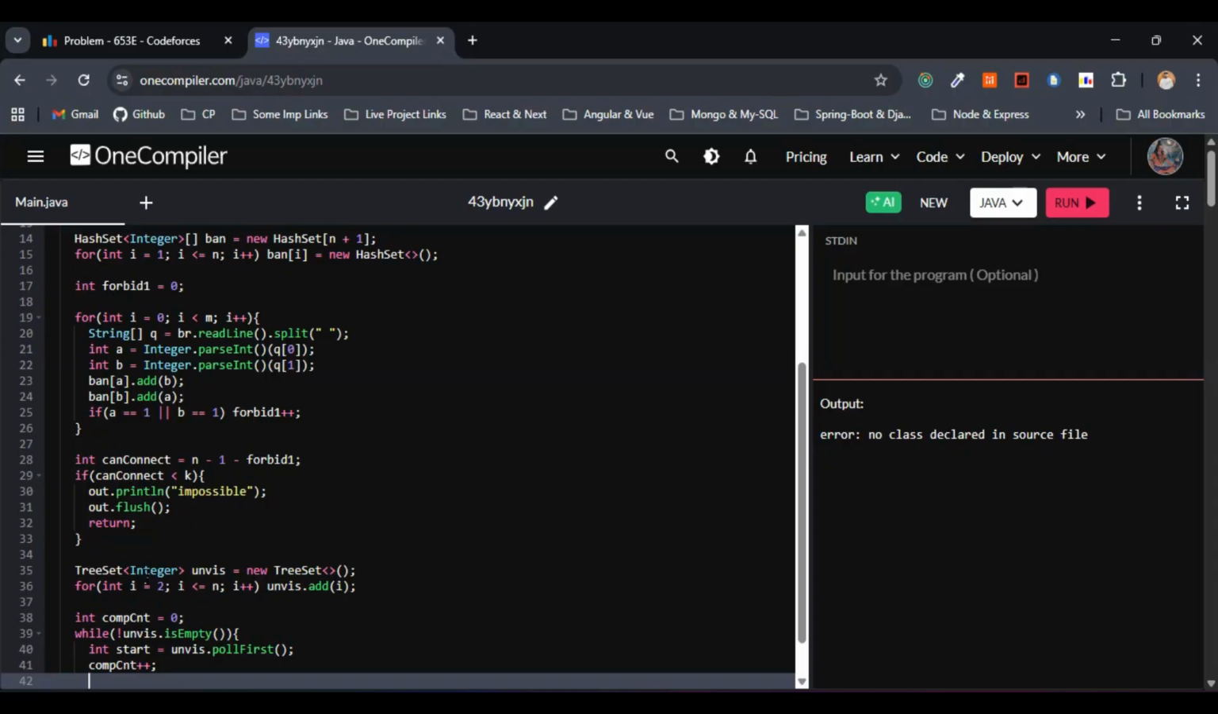Enqueuing the starting node, as well as the flag, meaning whether this component has a node connectable to the vertex 1. That we need to check, right? For that one, let's go with the flag. These three things, let's do this one quickly.